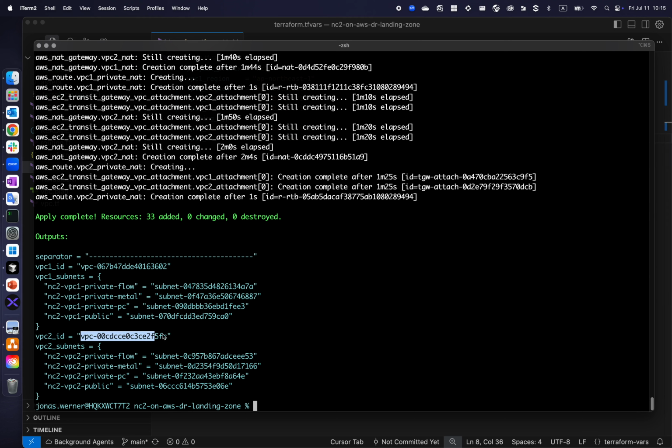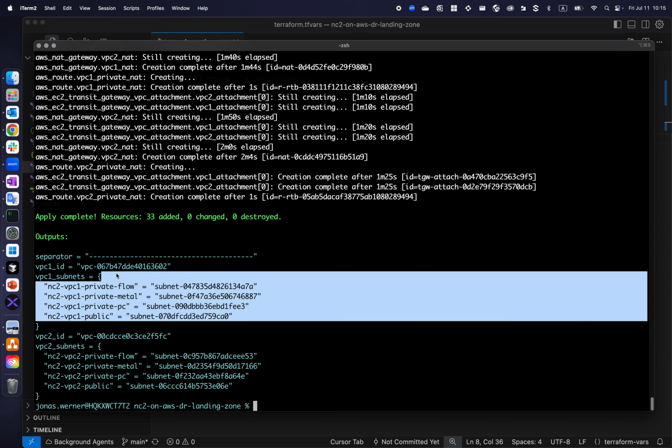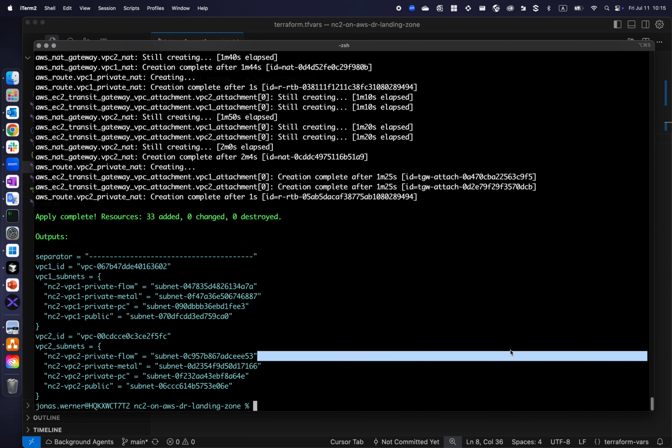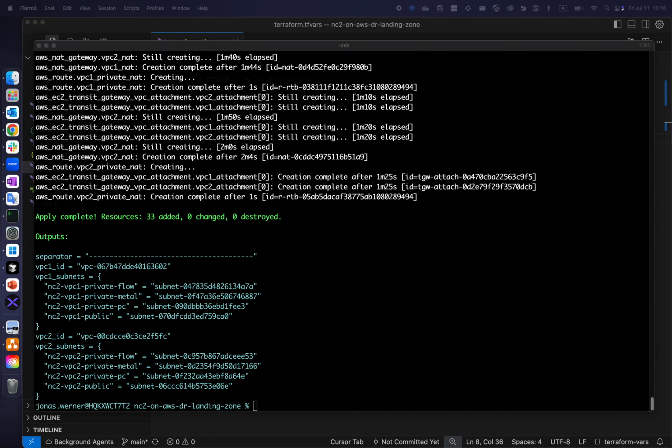And you can of course utilize these, copy and paste them into the NC2 deployer script, which I'll cover in a separate video later on.